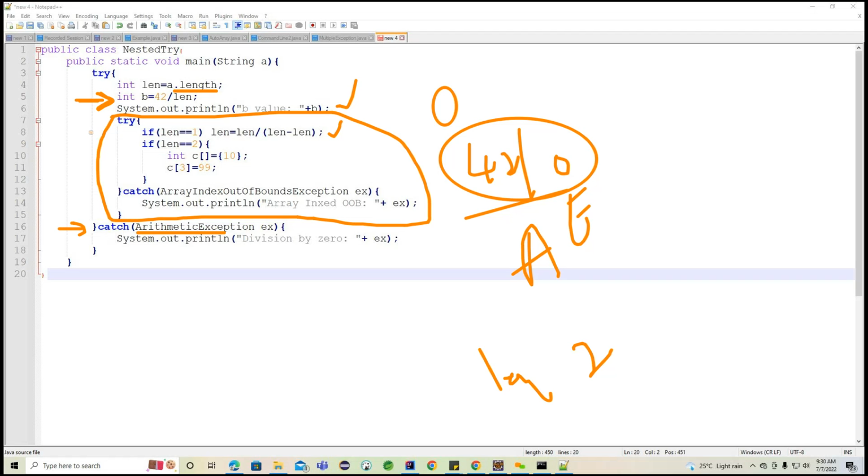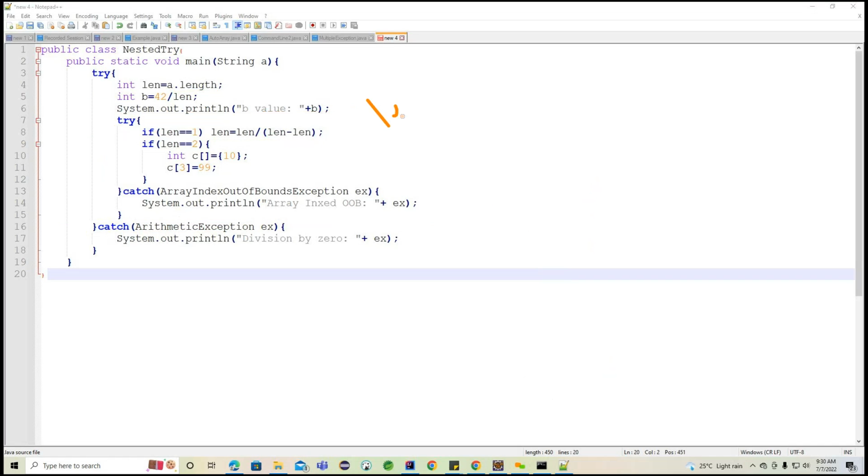So here we need to check, if I'm going to give the length as 1, again here we are going to get an exception. Observe carefully how we are going to get it. For example, I am going to provide length equals 1. 42 is divided by this, we got the result. We'll print the result at line number 6 here.